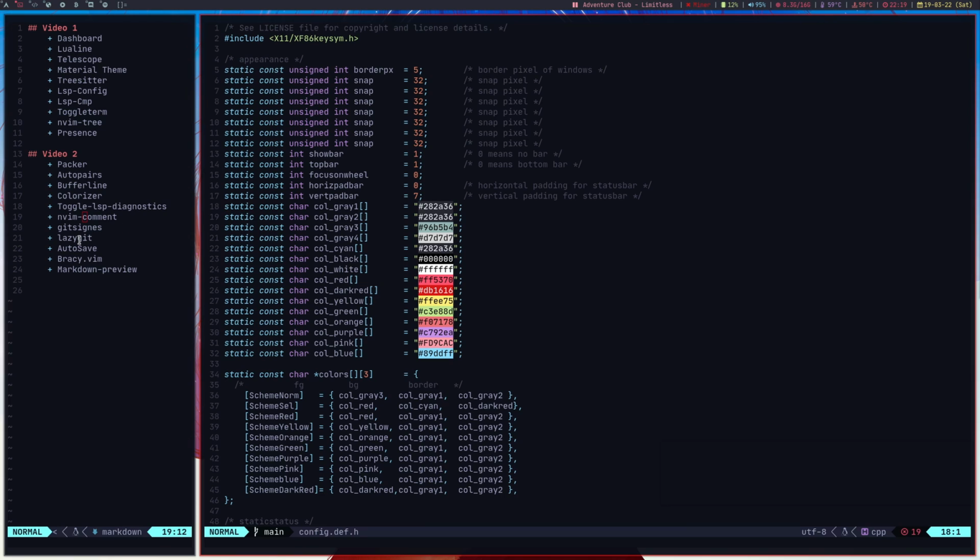Then we have LazyGit. LazyGit is a TUI, or terminal user interface, for Git. It's a really good application to manage Git. So this plugin is basically a wrapper for the actual LazyGit application in NeoVim.